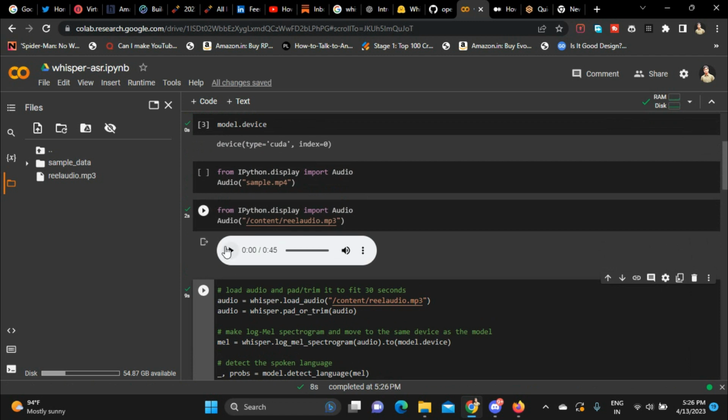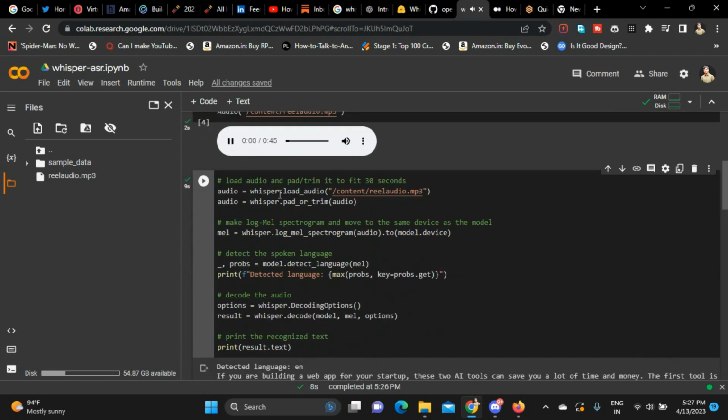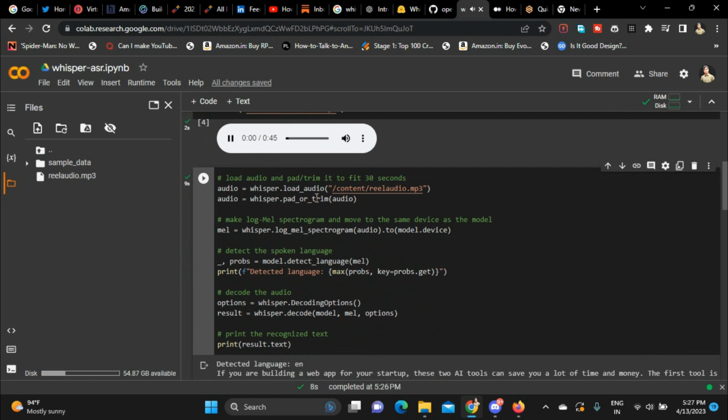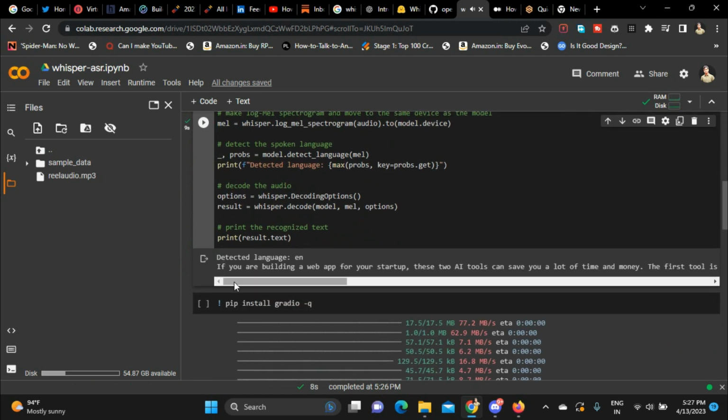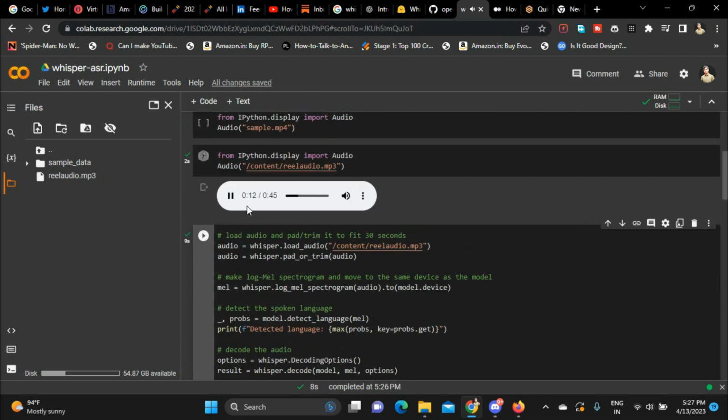If you are building a web app for your startup, these two AI tools can save you a lot of time and money. The first tool is Galileo.ai. This tool generates complete end-to-end UI screens for your app.